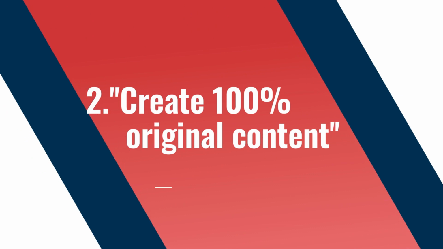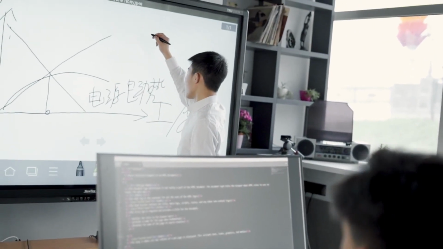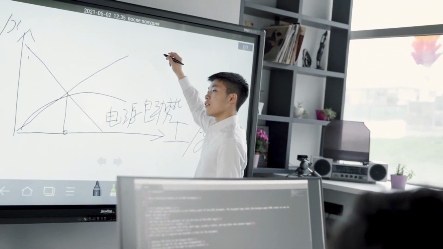2. Create 100% original content. 100% original content, my friends, does not only mean that it should not be plagiarized, something that is also prohibited and even penalized by Google. It also means demonstrating to the maximum that it is your own unique idea, that is, that no other site or person will find it.